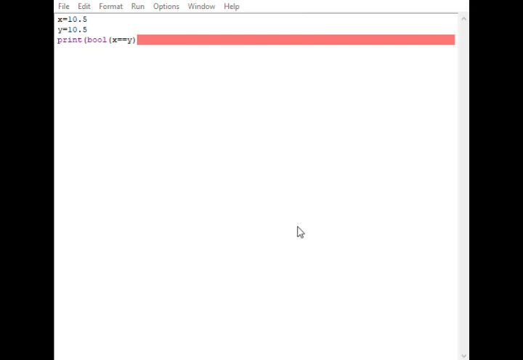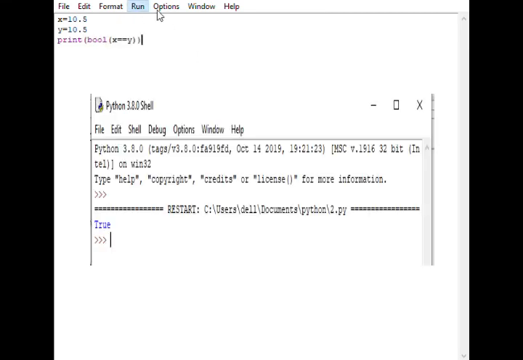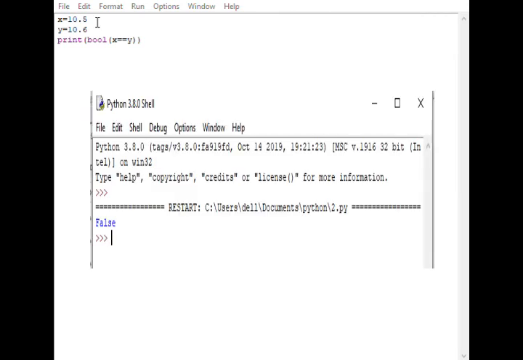And there was an error. Okay. Yeah, we got our result, which is true. This means 10.5 is equal to 10.5. Let's change the value, then run it. Hey, we got our result false, which is correct.